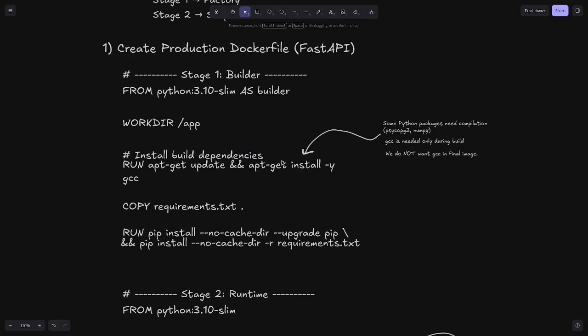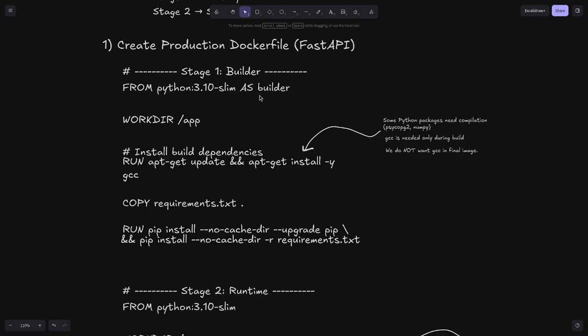Here we are dividing the Dockerfile into two stages, as I said earlier. Stage 1 is for the builder and stage 2 is for runtime. Let me explain stage 1, the builder. Here we are creating a container where we will only download the files that are required for FastAPI, right? In stage 2, the runtime, we will use the files downloaded in this container so that it becomes lightweight.